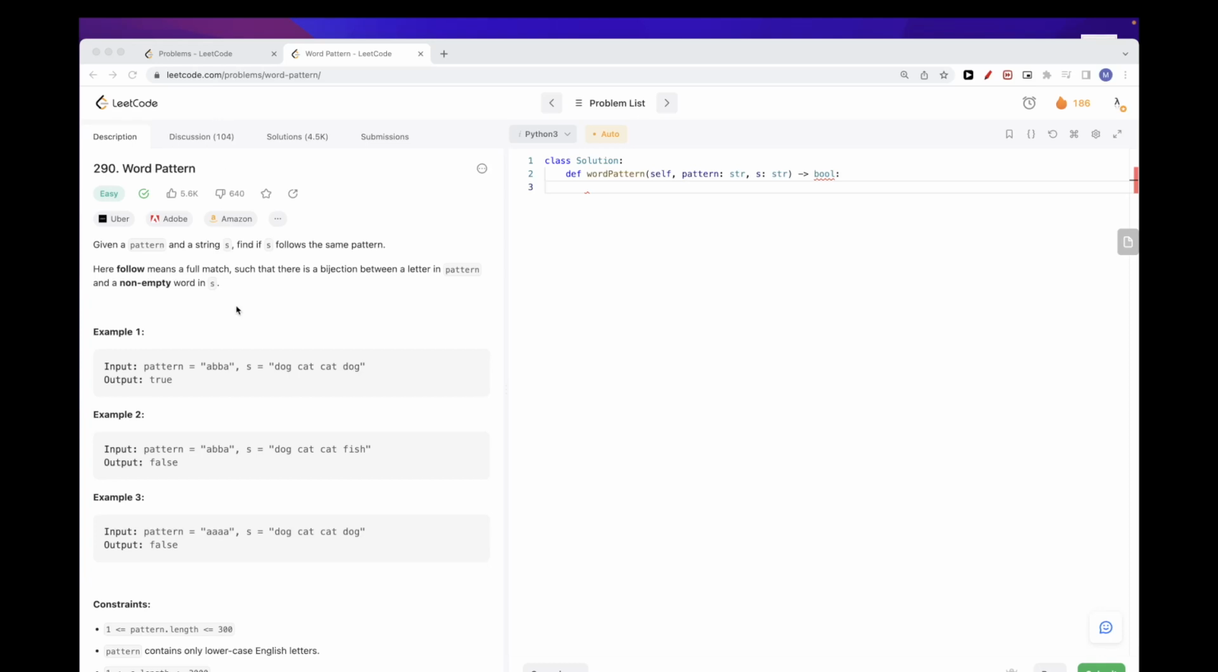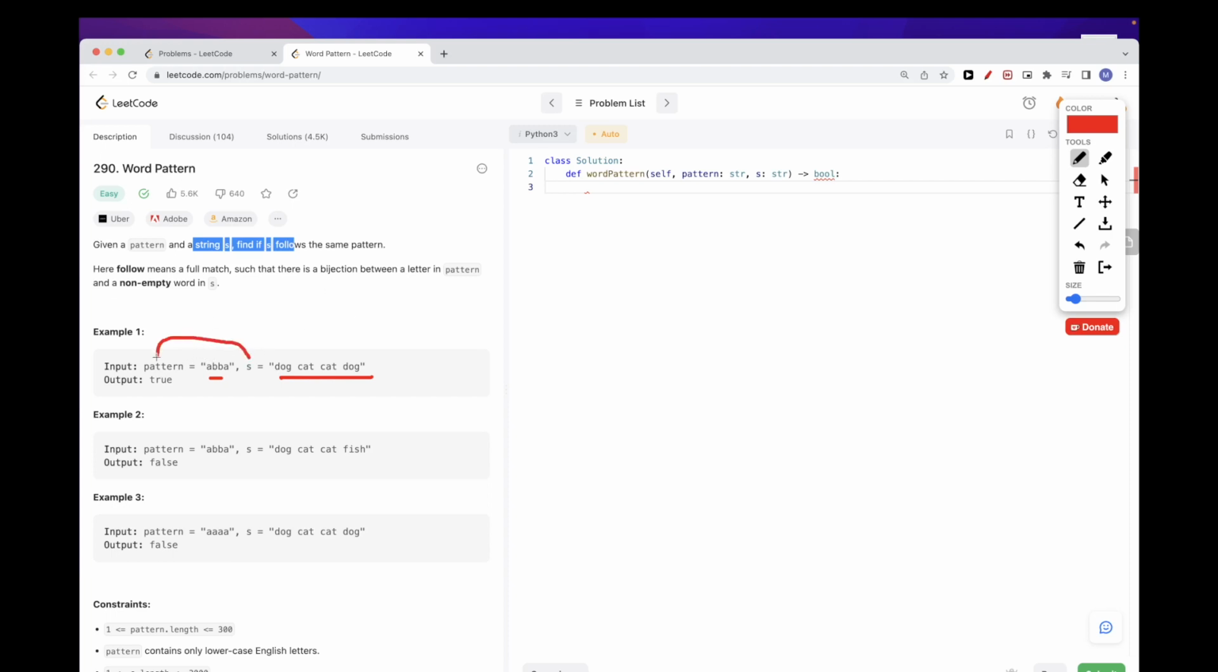Hello, so today we are going to do the first problem from the January daily challenge. We get two strings, pattern and a string s. The pattern is like this and the string s is like this. What we want is to find if s follows the same pattern as here. And what do they mean by follow?